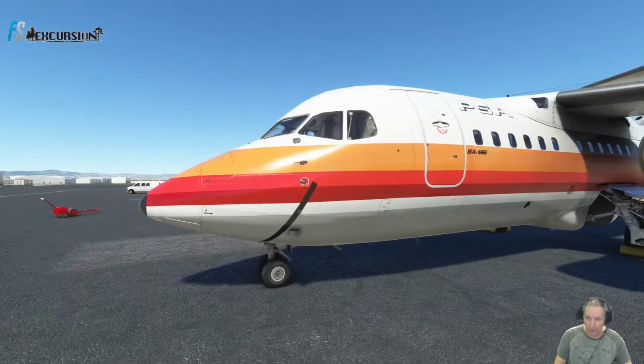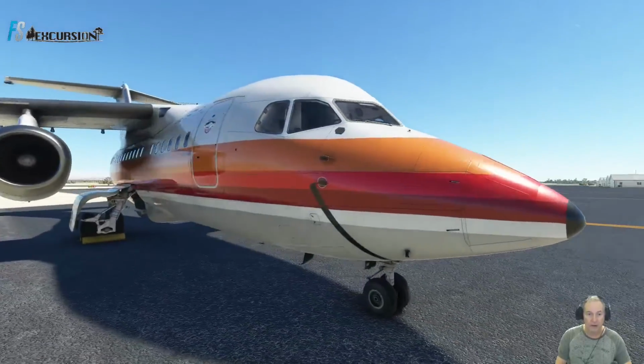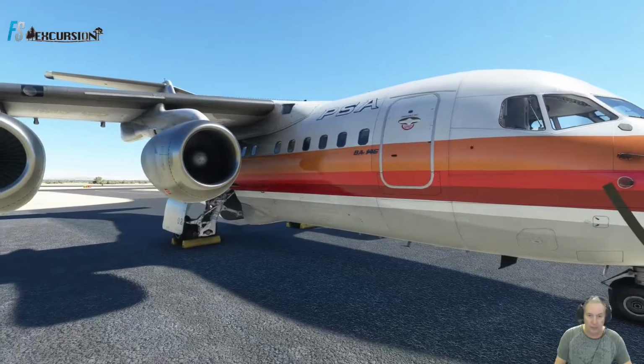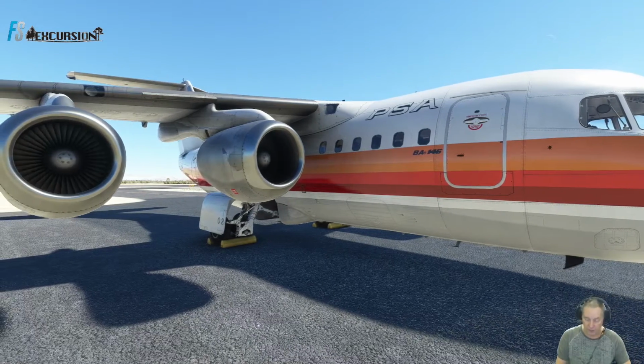X-Plane 11 by far is superior when it comes to painting aircraft. For the most part, you just load things up in GIMP, paint away on an X-Plane airplane, save it as a PNG file, spit it out, and you're ready to rock and roll. And it all works fine.